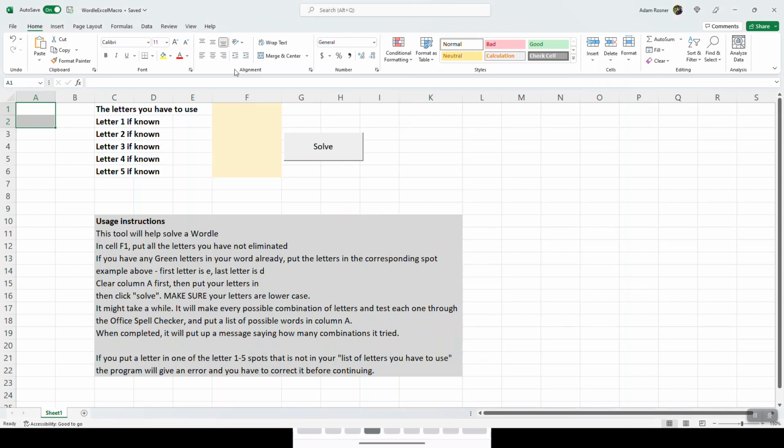First, let's put in the letters that we have left. These are Q, E, T, Y, U, D, F, J, K, Z, X, V, B, N, M. And we know that letter D is in position 3, and we know that letter E is in position 5.